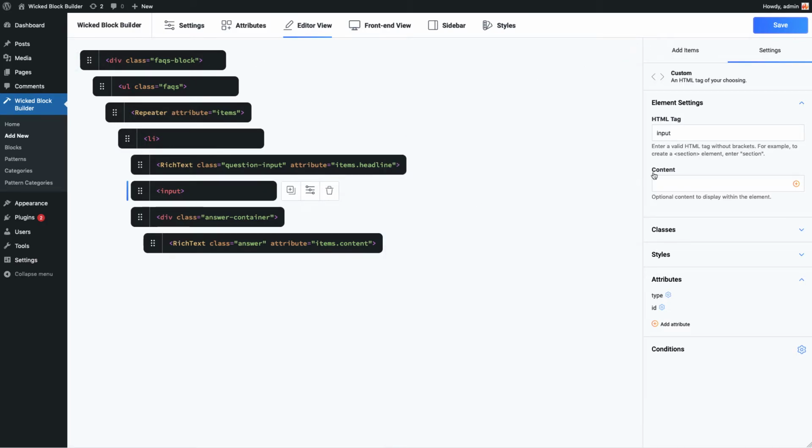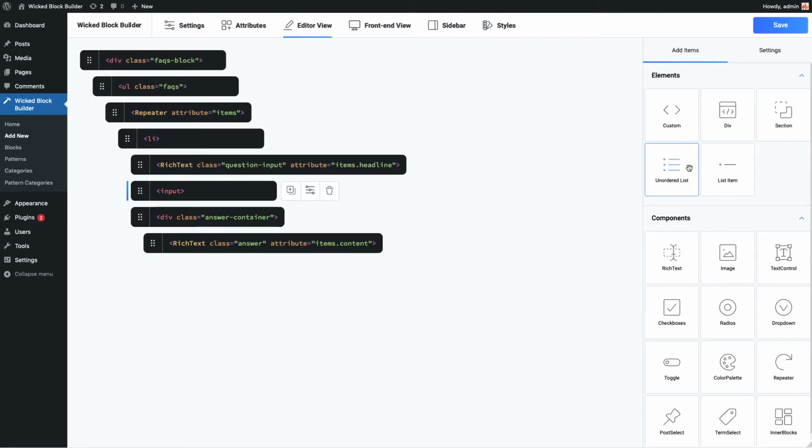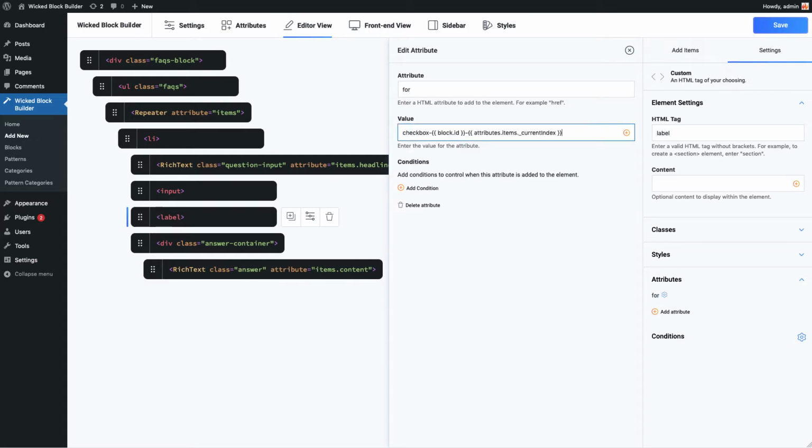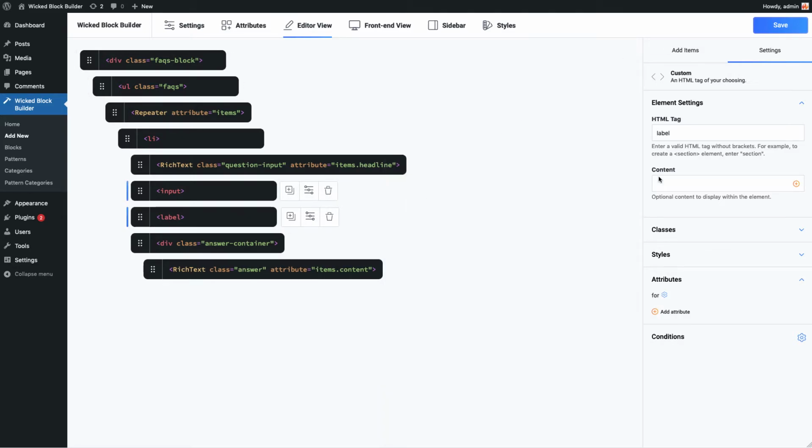Okay, so we've got our checkbox. Next we need to add a label. I'll add another custom HTML tag and change it to a label. We need to link it to our checkbox, so we'll add a for attribute and enter the same ID that we used for our checkbox. Lastly, we want to output our headline in our label. So for the label's content, I'm going to set that to the item headline. Let's take a look at it and see what it looks like now.